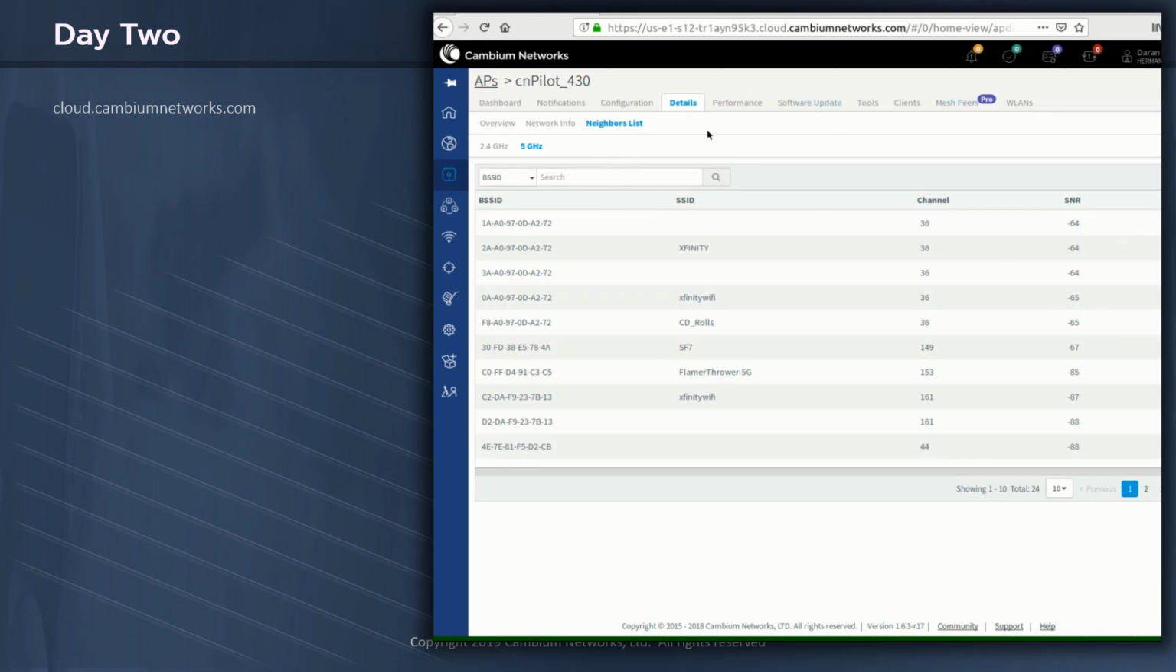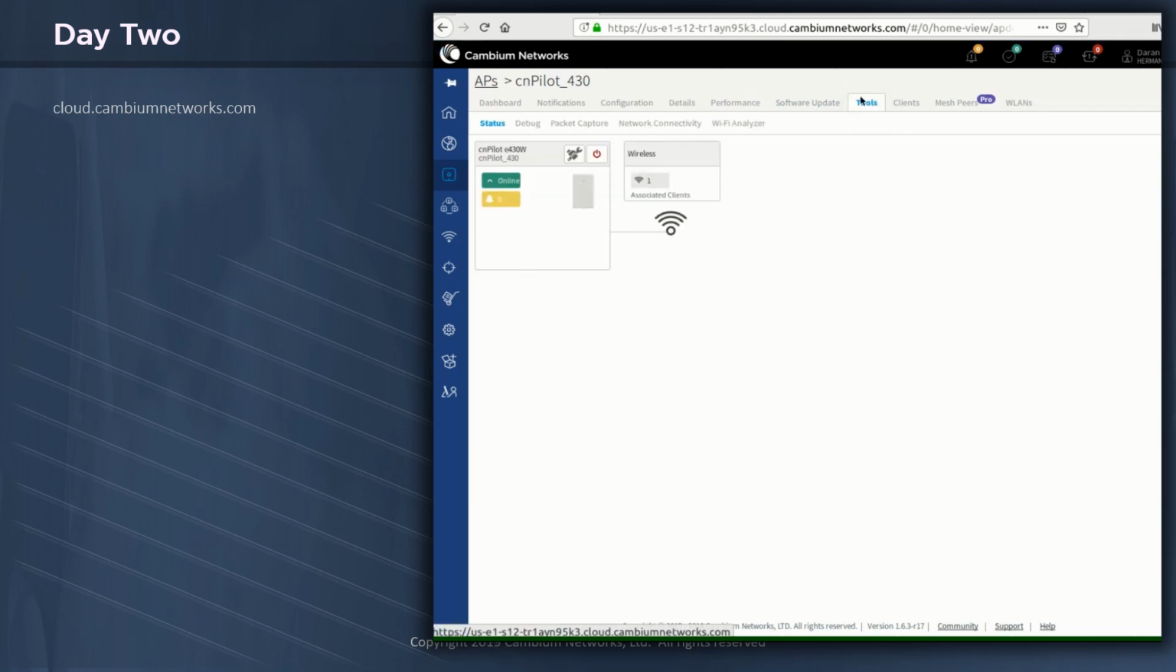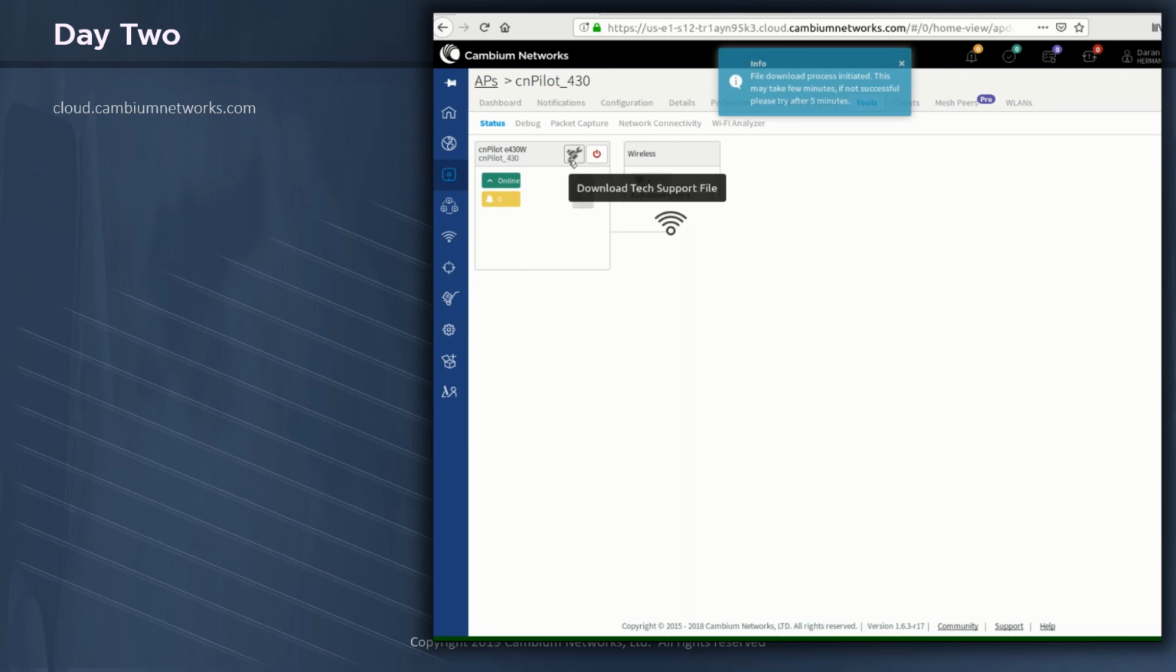Let's drill into this a bit further. Let's take a look at the Tools menu. Now, under Tools, there's one thing I want to start off with. And anytime that I want to take a look at my network, I'll start right here. And I will start with this Download Tech Support files. Now, these tech support files are actually going to be everything.